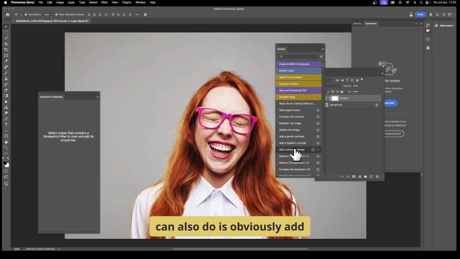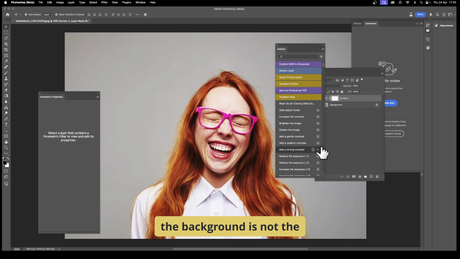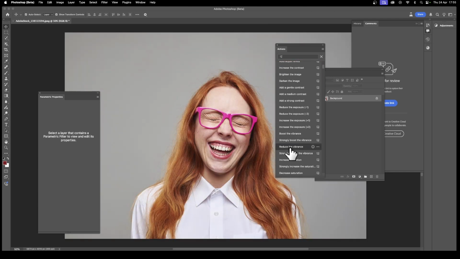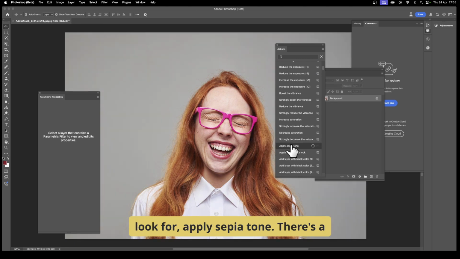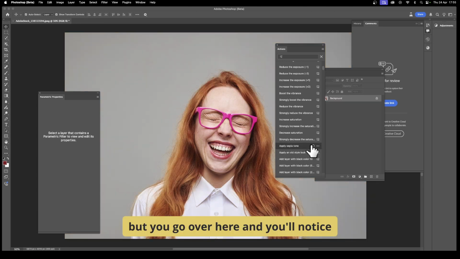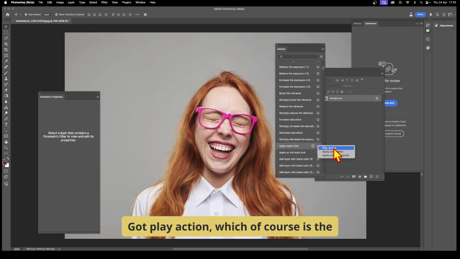Well, what you can also do is obviously add medium color. You can apply it to the subject or to the background. Now, the background's not the world's greatest of backgrounds, but let's just go through some of these ones. I'm just going to look for apply sepia tone. There's apply sepia tone. Now, that would apply it to the whole image. But you go over here and you'll notice you've got this. Just click there. You've got play action, which of course is the default, and it will do it over the whole image. Apply on the subject.